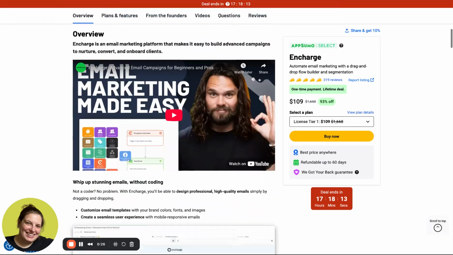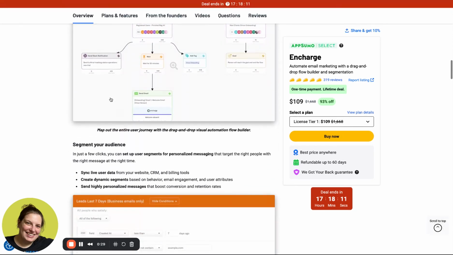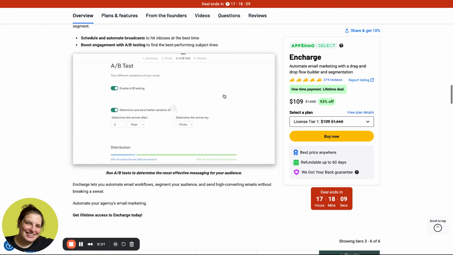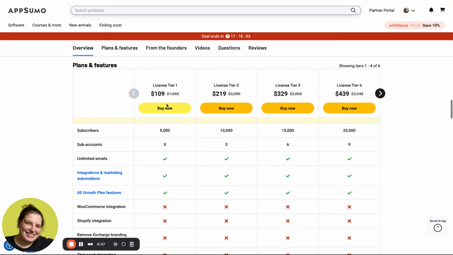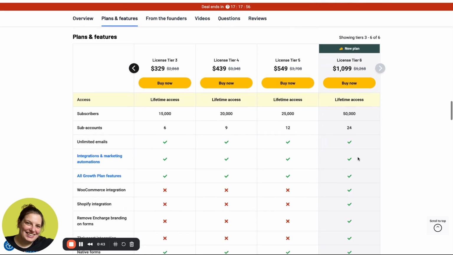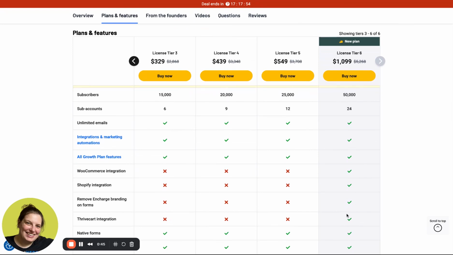And you can see the different plans right here. They have really cool automations, by the way. And you can see their plans here. So it starts at Tier 1 for $109 for up to 5,000 subscribers, and then it goes up and up and up. And only on the sixth plan here, you would have the integration with ThriveCart.